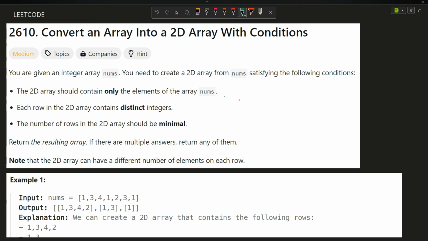In this video, we are going to discuss the LeetCode question number 2610, which says convert an array into a 2D array with conditions.